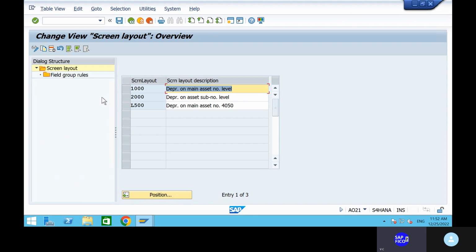Okay, and in the screen layout, can you just select the screen layout 2000, depreciation on asset and sub number level also. Why do we need to take out the screen layout rule? Because in the asset depreciations, you can calculate the depreciation on the main asset, and at the same time you can calculate the depreciation on the sub asset number level also. Because for every asset we do have sub assets. For every asset under construction, we do have a main asset. After transferring this asset under construction to the main asset, you do have a sub asset under this. So that is why we should maintain screen layout rules.